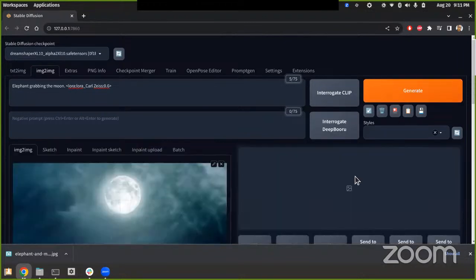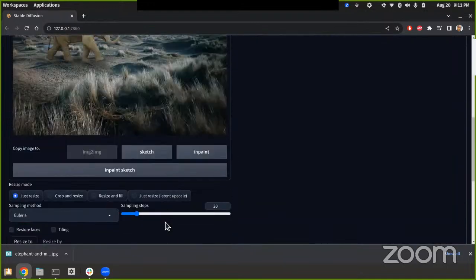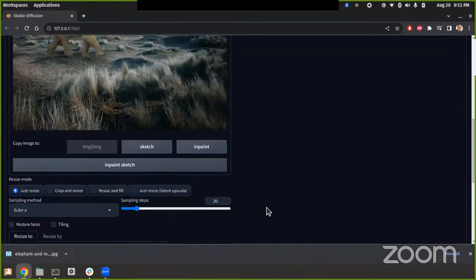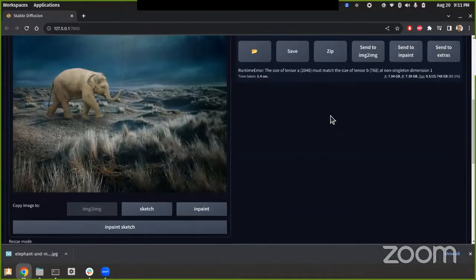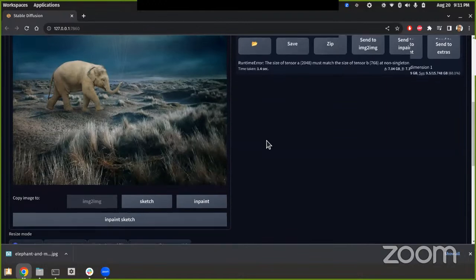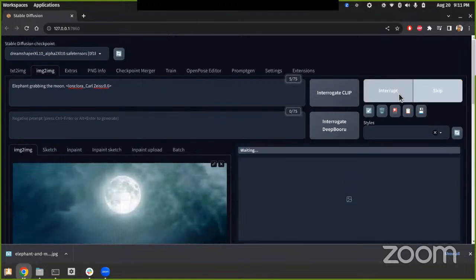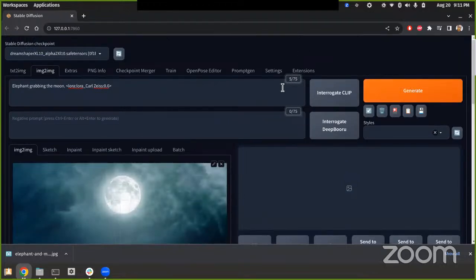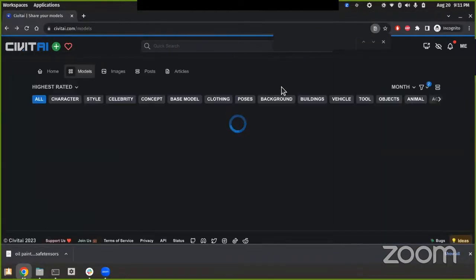If all goes well. Oh, I forgot to make it 1024 by 1024. But it must match the size of tensor 7. Ah, well, this LoRA is not working for that. We have to try something else.